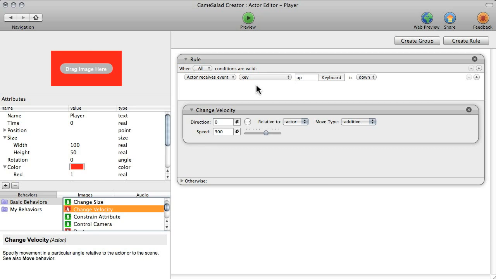So when the keyboard gets pressed with the up key, we're going to have an action of changing the velocity, and we're going to want it to go up. And for now, we'll just leave the default speed.